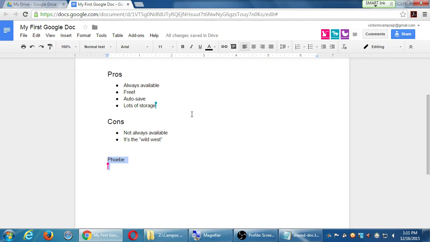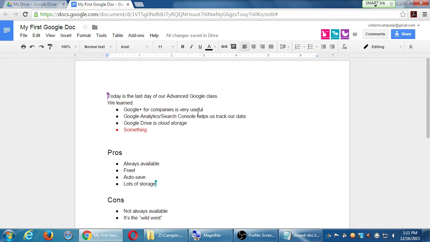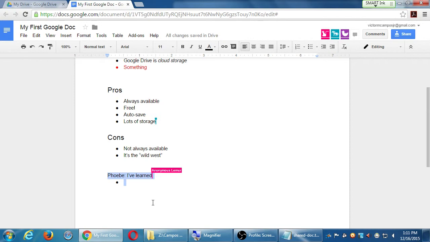The problem with collaborative documents, of course, is, whoops, I'm stepping on top of someone else's text. Go ahead in there, everyone. Go down to the bottom and add some space.